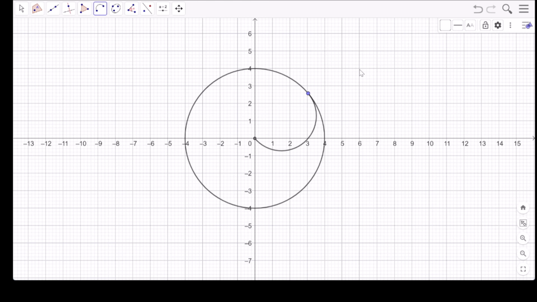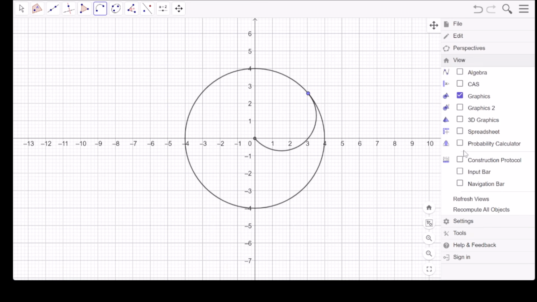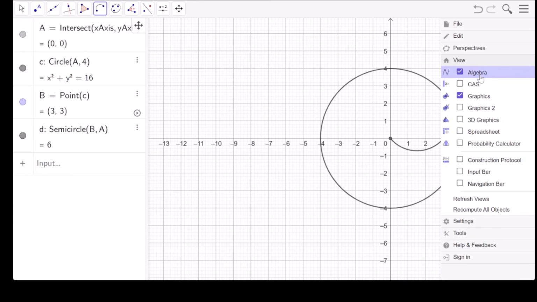Now I cannot see what I have drawn. So I'll go for the view, algebra. Here in view, I'll go to algebra. Then I can see what I am drawing. What I have drawn: point A at O, circle A with radius 4, this point, and the semicircle.